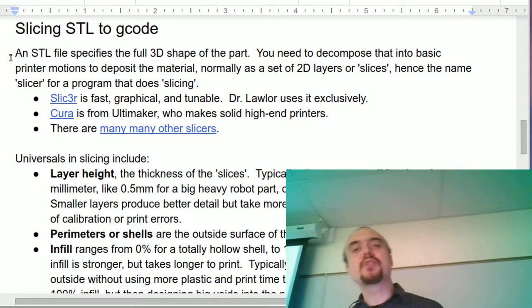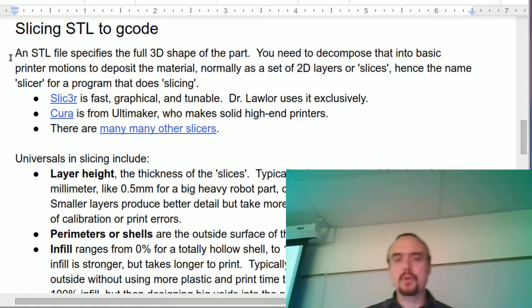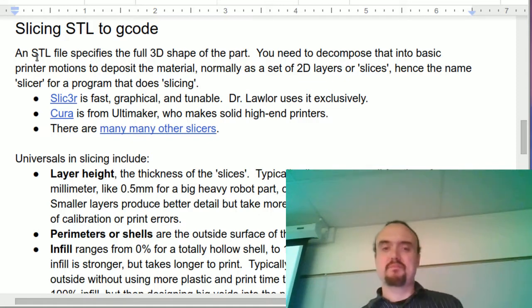So if you're doing this yourself, and in particular, if you're doing this with a normal 3D printer, it's basically just going to need slicing.